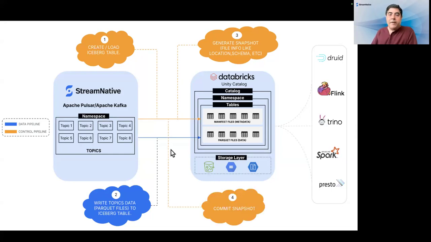But we follow a simple interaction model based on the Iceberg REST catalog API to ingest topics as Iceberg tables. And by the end of snapshot 4, that table and the information is already published inside the catalog, right? One thing I want to highlight here is that, as we use the credentials to interact with their Unity catalog, the REST catalog API tells us where the storage is and where we need to write. So that makes it even easier for us to manage that life cycle.